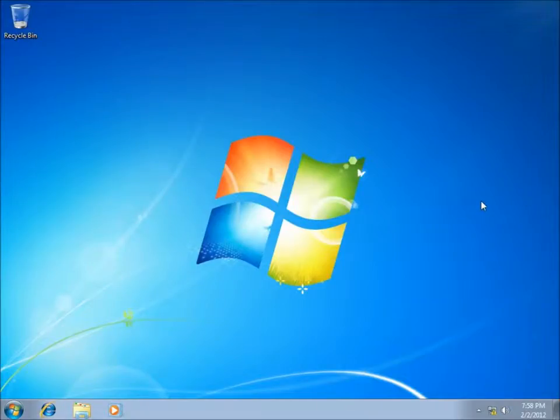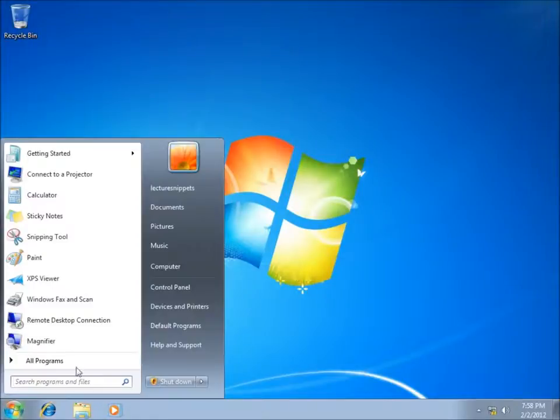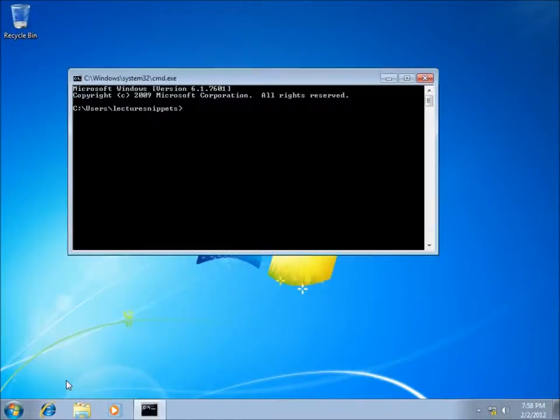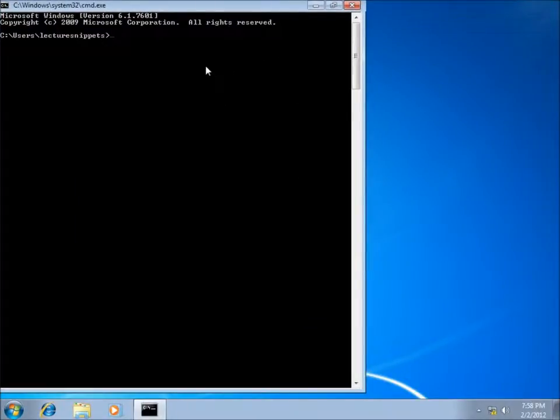So here's my brand new computer that I've just installed Windows 7 on, and I'm going to go down to the start and type in CMD, which is the command prompt. I'm going to run the ipconfig command just to verify that I've received everything I need. ipconfig, and I'm going to do the /all and hit enter.